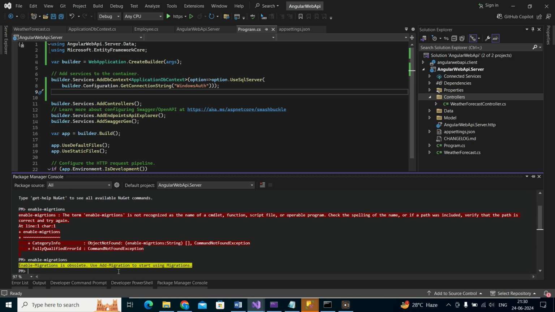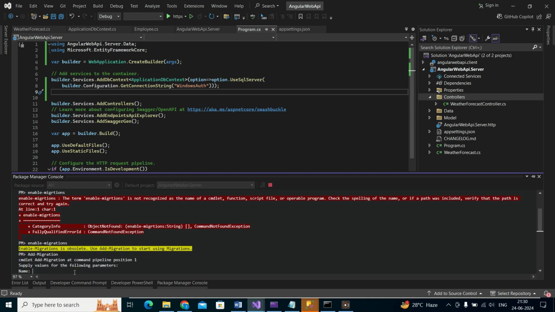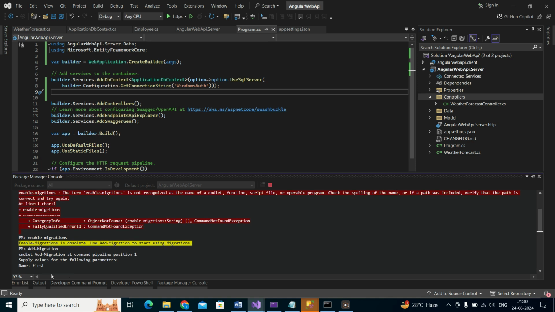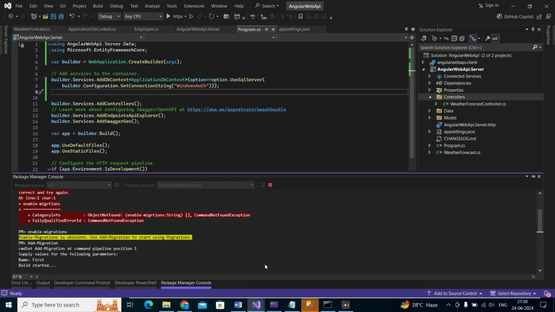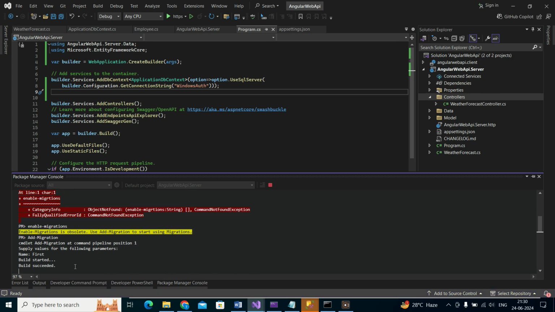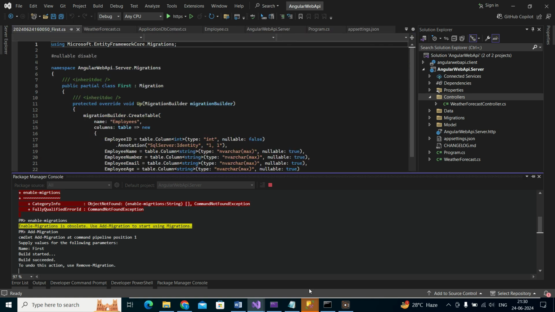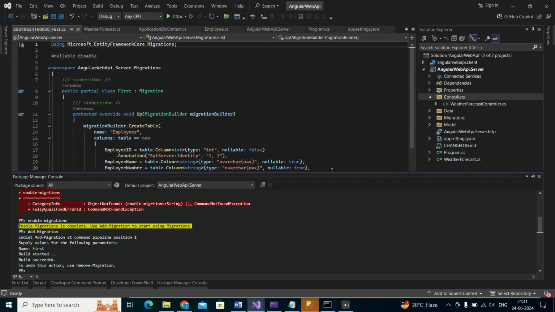After that you have to use Add-Migration, right? You can copy paste or type it. I am copy pasting Add-Migration. You have to give a specific name for the migration. I am giving initial, or whatever name you want. Build started, build succeeded. It takes some time. Okay, the migration was successfully added.